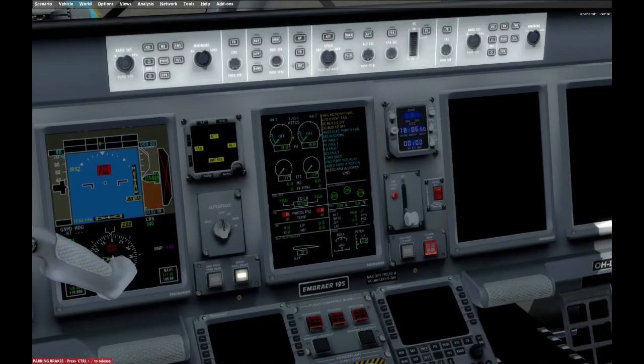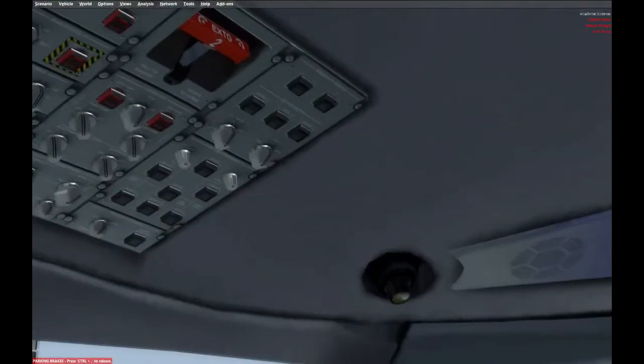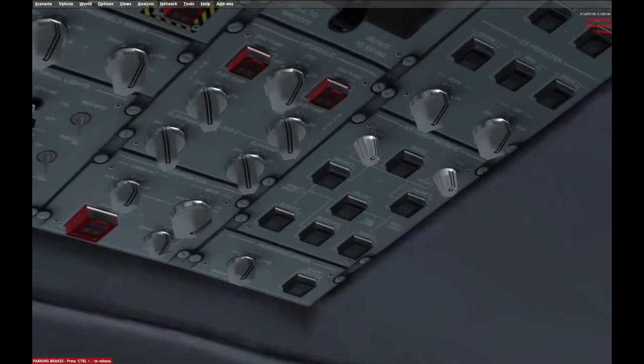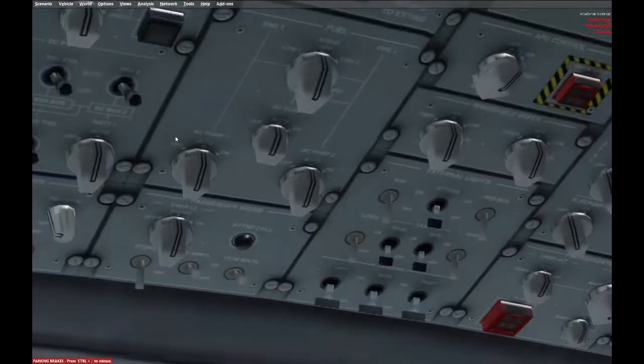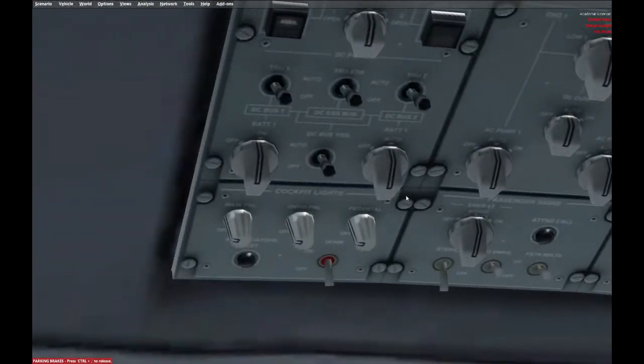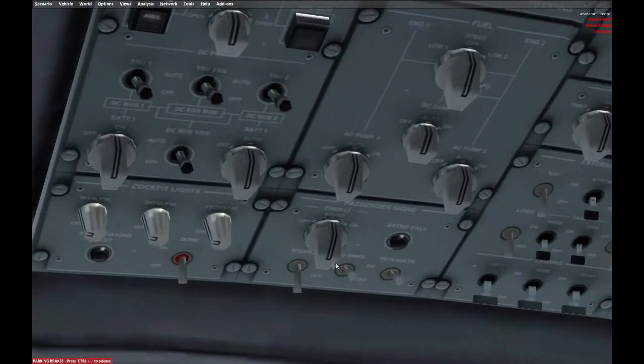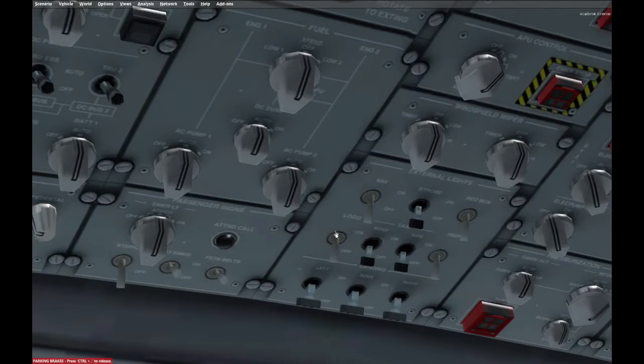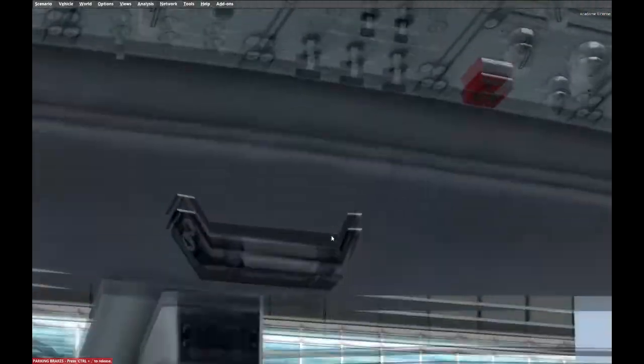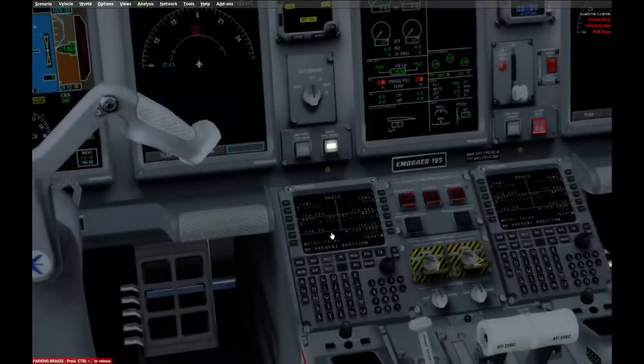Alright, got a good APU start. Let's see here. Bleed. Oh, we want that open. Alright, leave those off. I want to leave those off. With the emergency light armed. It's already armed. Let's go ahead and cycle it, just to be safe. And everything else is good. Alright.